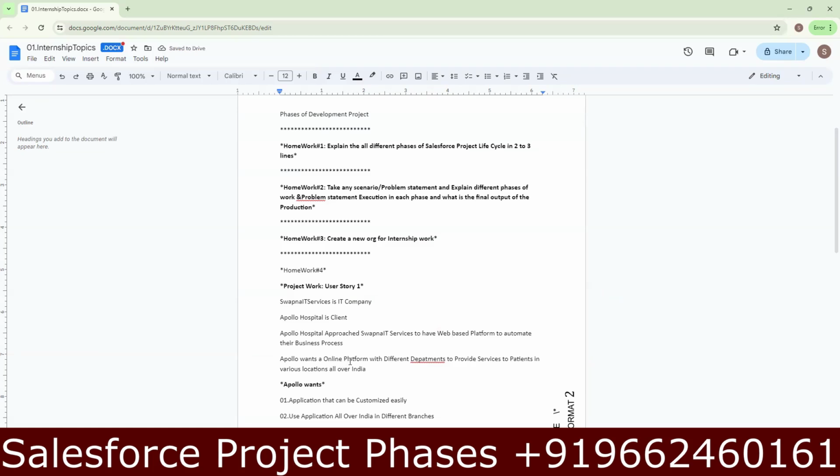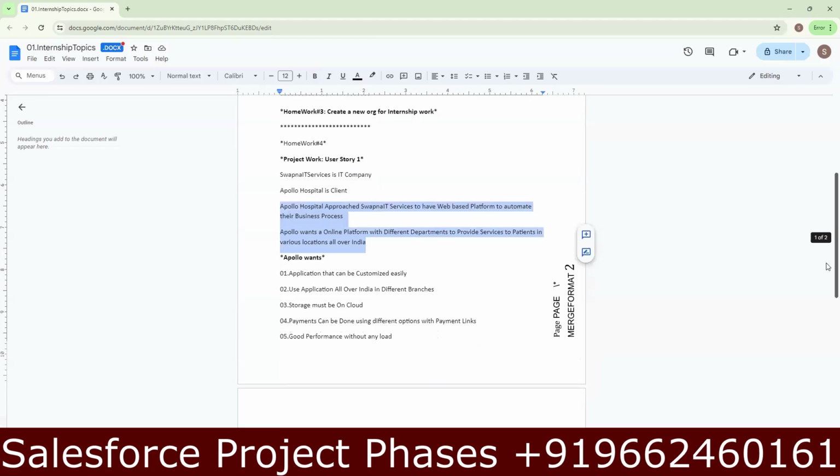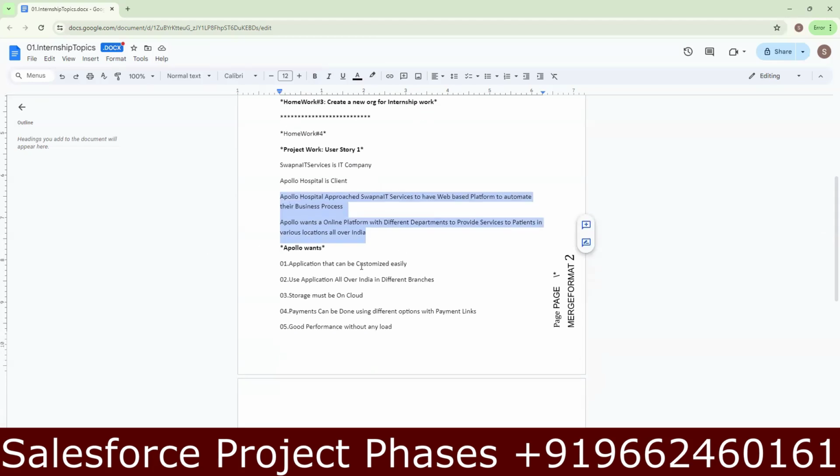And Apollo wants an online platform with different departments to provide services to the patients in various locations. Now, this is at the high level from the Apollo side. Now, what is Apollo looking for? Apollo wants an easily customized application, and Apollo wants to use the application all over India in different branches.